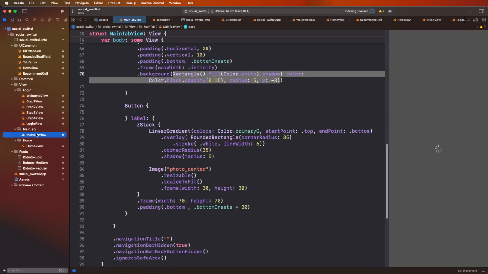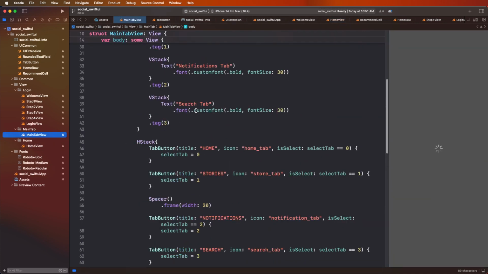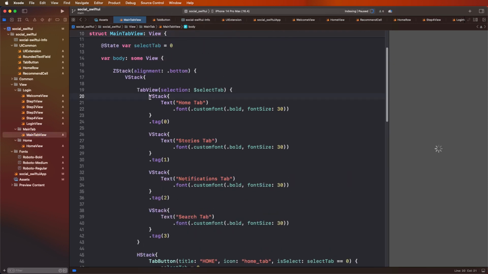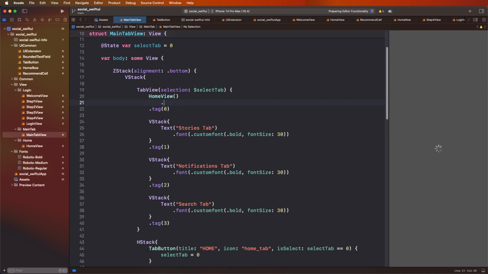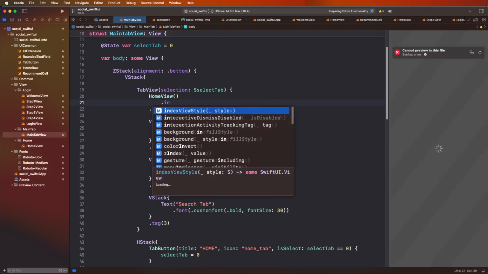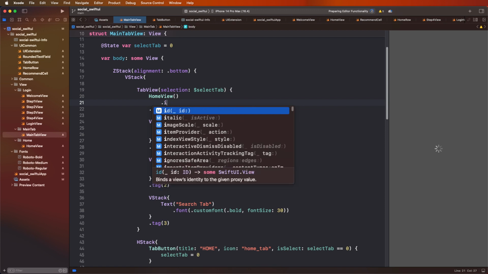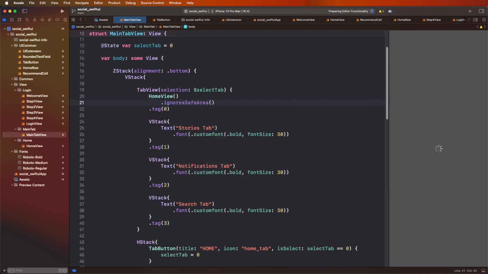Now need to go inside main tab and configure this home tab, give this the paste, write down the ignore safe area like this. Need to set this here. Now I am waiting for the loading of this UI.